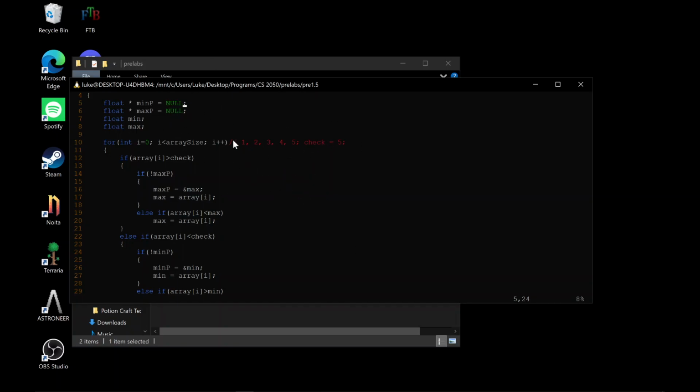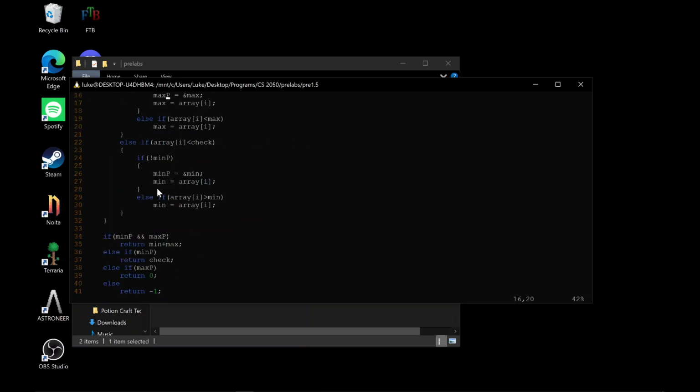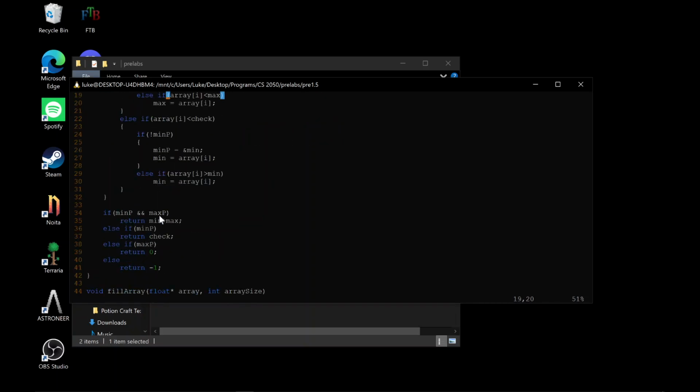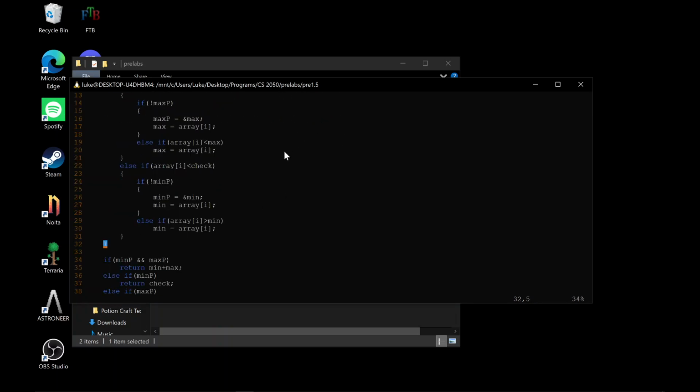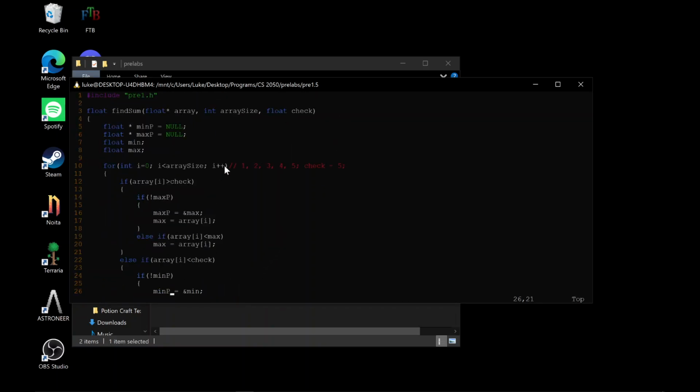Anyway, let's say we had 1 through 5. If we were to go through here, and our check is 5, everything is going to be less than, which means max p is never going to be set. And if max p is never going to be set, then this is not going to be true. This will be true, however, and it will return check. Because we couldn't find anything greater than check, we return check. There it is. And so on.